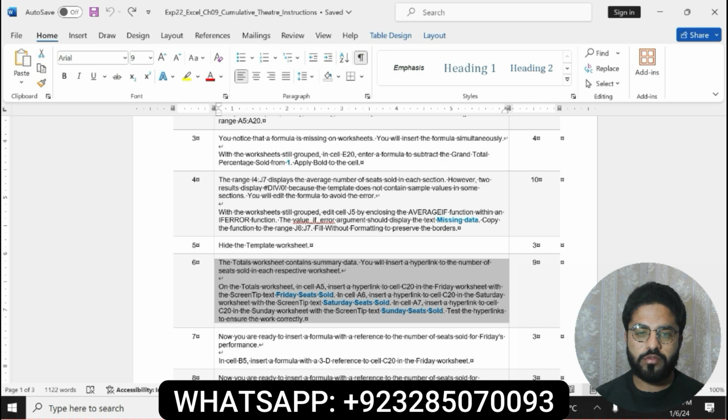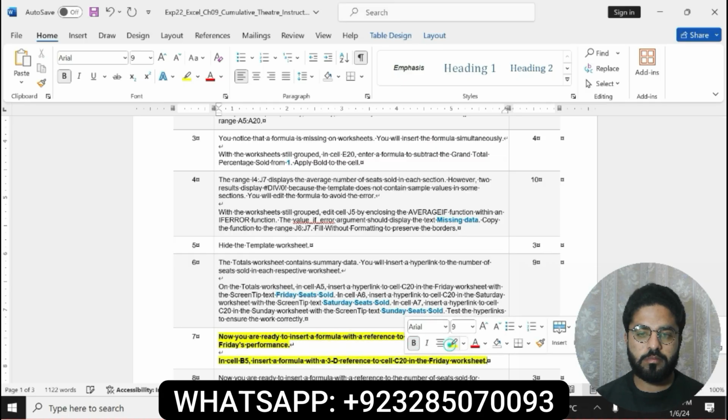Now we will move to the next question. Question number 7. Question number 7 is, now you are ready to insert a formula with a reference to the number of seats sold for the Friday performance. In cell B5, insert a formula with a 3D reference to cell C20 in the Friday worksheet.